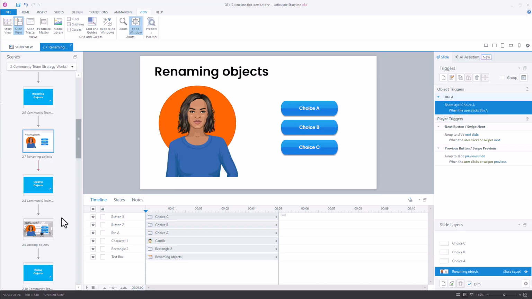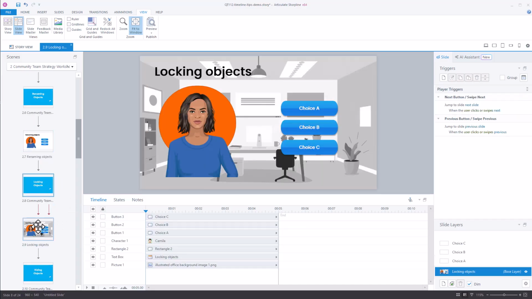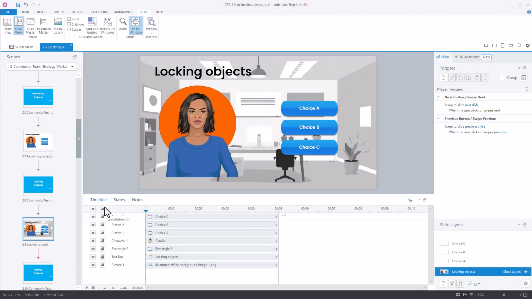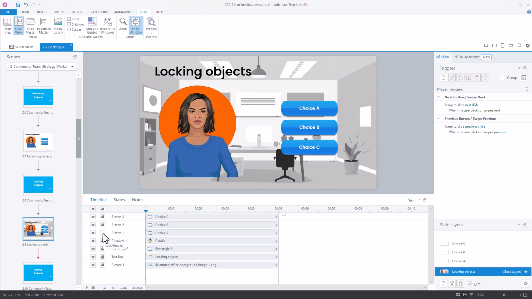Next thing we'll look at is locking objects. Pretty common sense thing again. When we come in here, you've got your lock icon, and you can see we have objects on the screen. If you select the lock icon, that's going to lock the object. And if you select the lock icon up here, it's going to unlock all the objects. If you select them all and you want to unlock just one thing, you can click on that. You can unlock individual things.